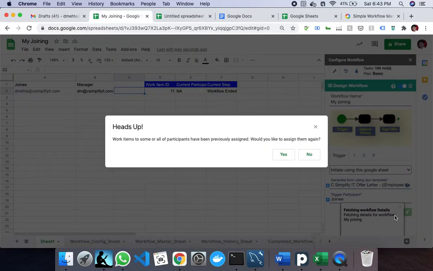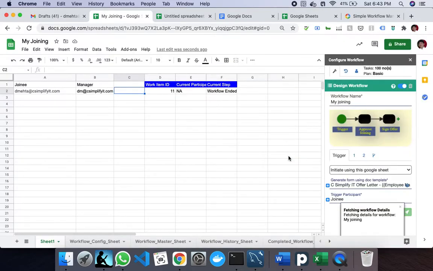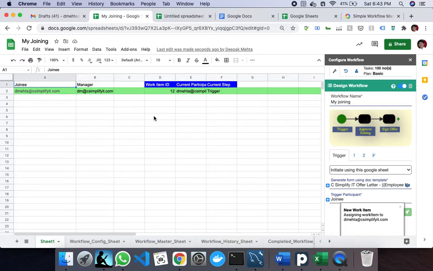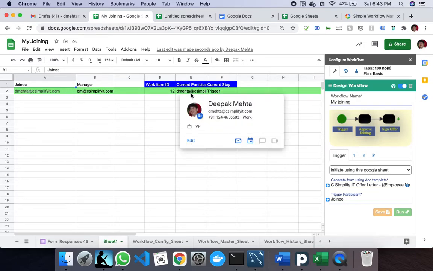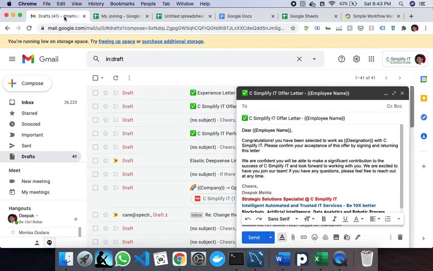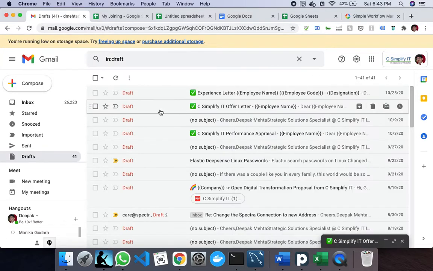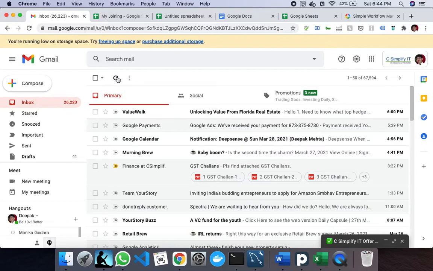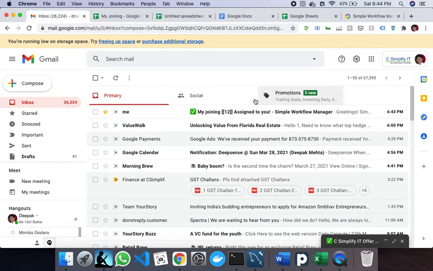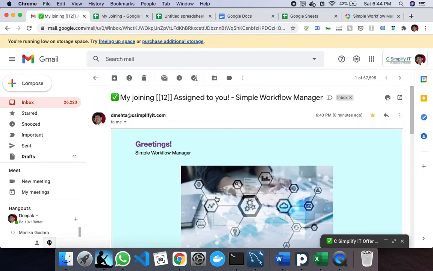Okay, it's taking a little bit longer somehow. Okay, now it is assigning the work item. So you see here, it has changed to the work item ID 12, and it has sent it to D Mehta. If I now go to D Mehta, this is my inbox. A work item must come to me. Okay, this is my work item.